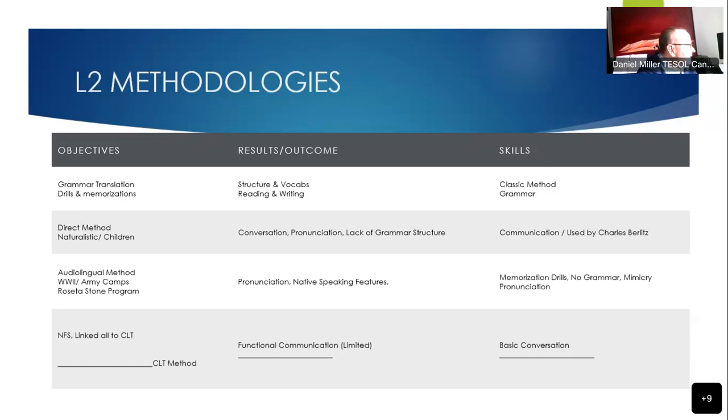And that grammar translation method was pretty much the mainstay of learning a second language in universities and schools until the end of the 1800s, the end of the 19th century, at which point the direct method, which is more naturalistic in the way that children learn a language, started to evolve and came into play. It's based on conversation, pronunciation. There's a lack of grammar structure. There are no written exercises. It's more just copying the sounds, mimicking.